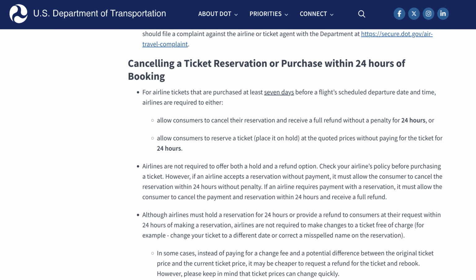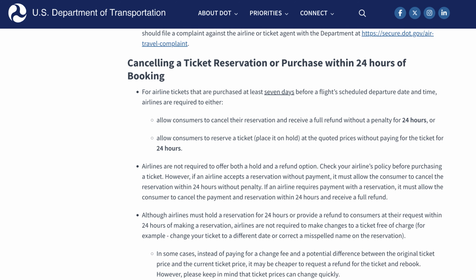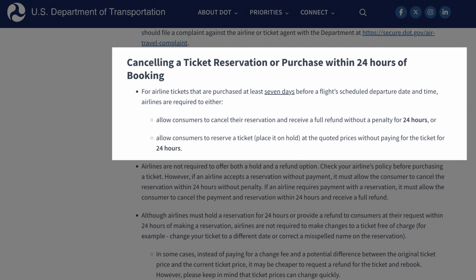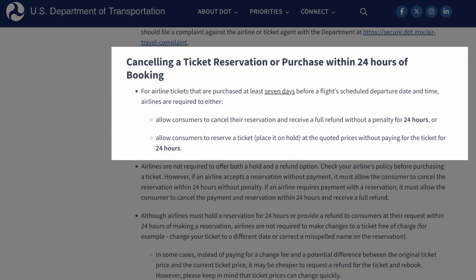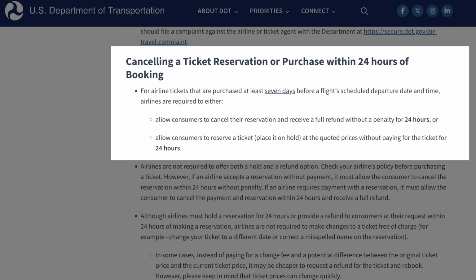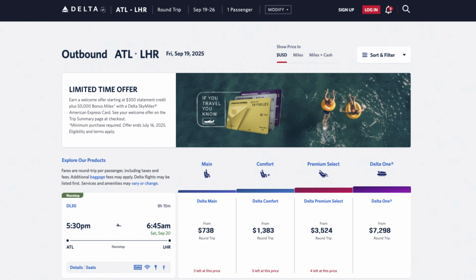The last tip I have is the FAA mandates that airline carriers have to give you a refund on your ticket within 24 hours of booking. This is important because prices change quickly. I always tell people with dynamic pricing, I've seen prices change within the hour. So if you see an incredible deal, book it. If you need to discuss with others, you have 24 hours to cancel for a full refund.